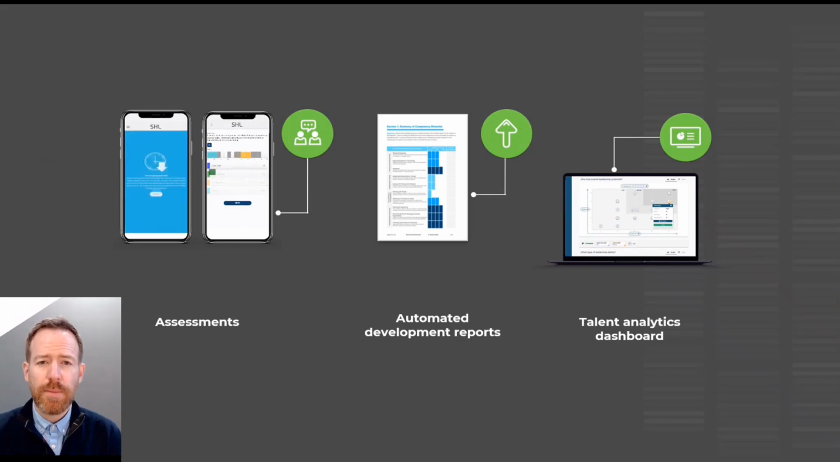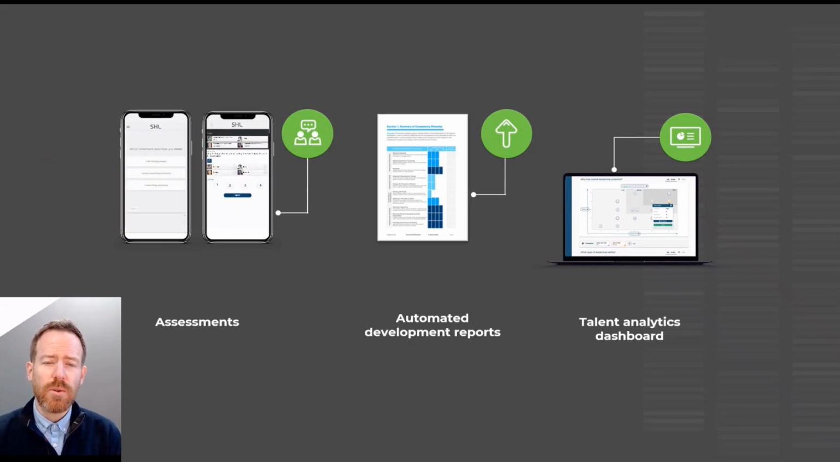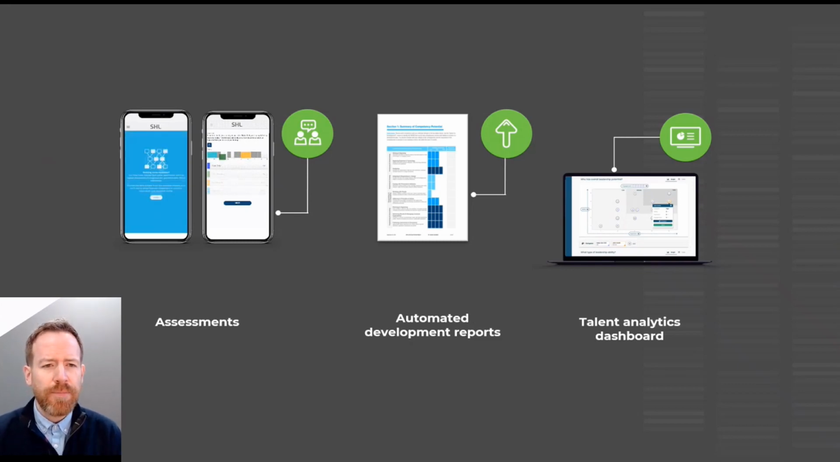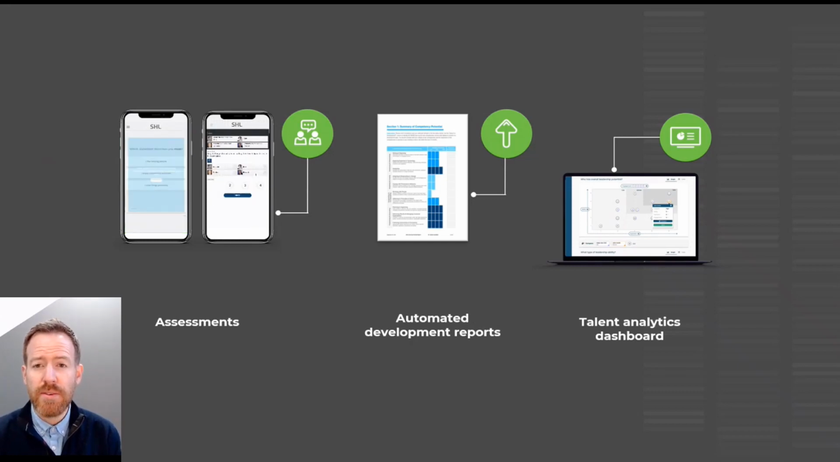We'll go through each aspect of the solution. Firstly, having a look at the assessments that your employees take. We'll then look at the automated development reports that are generated after they take those assessments. And finally, we'll look at the dashboard of insights that identify your high potentials and any of their development needs.